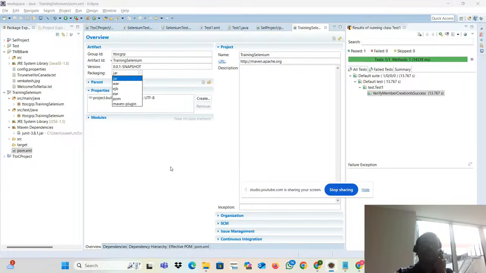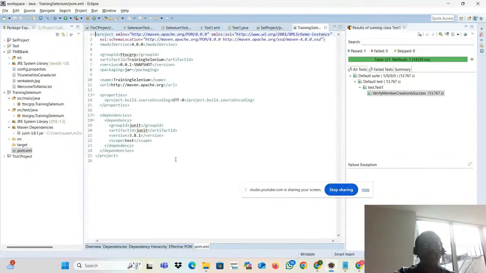Okay. Again, this is fine. Is there any other way to understand? Yes. If you go to here, you will get the XML. Same stuff in the UI, it is showing in the form of XML. Okay. And you will feel that actually.